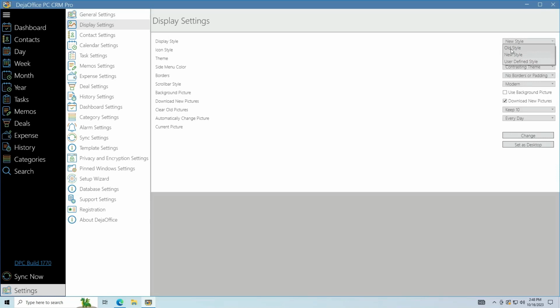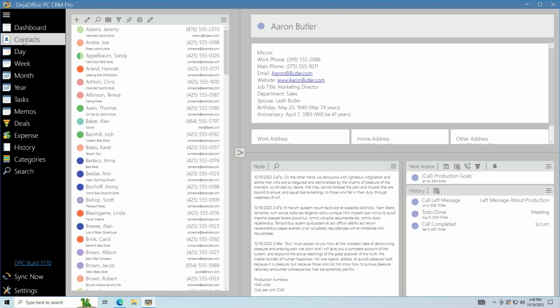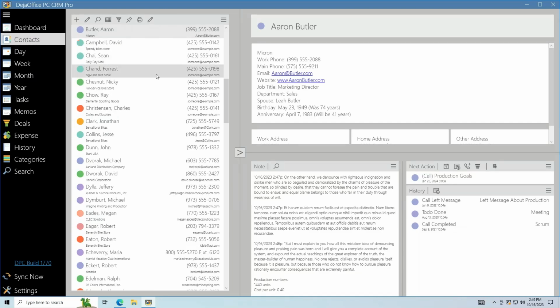Let's look at the original style first. Note how there is more padding or gaps between panels, and the sidebar icons have changed. Using contacts as an example, note the style of the scroll bar. Using this example contact, I have to scroll down to see all of the contact details. This is because of the additional padding.